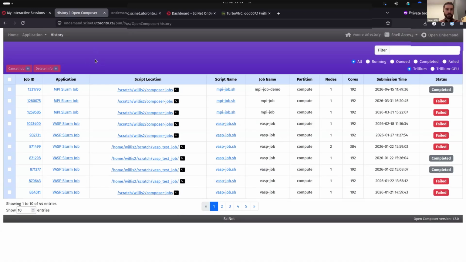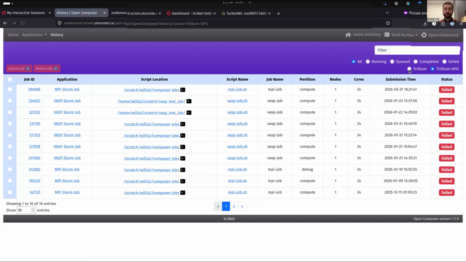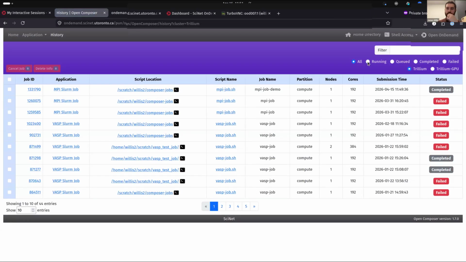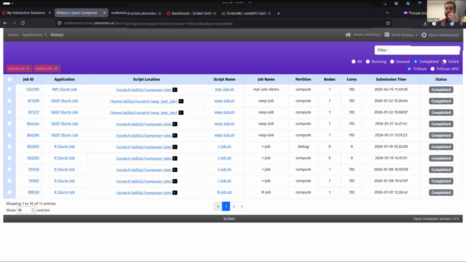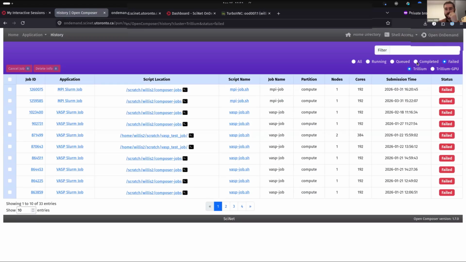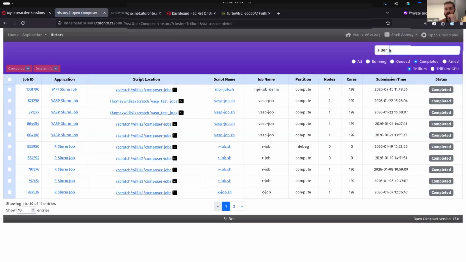I don't know if there's anything else I wanted to show. You can select a job and delete the info from here, or you can even cancel it as well. You can change the cluster that you're seeing jobs from by clicking the checkboxes here. You can change between running, queued, and completed, and the status, so whether it's failed or not. And then you can add other filters in here.